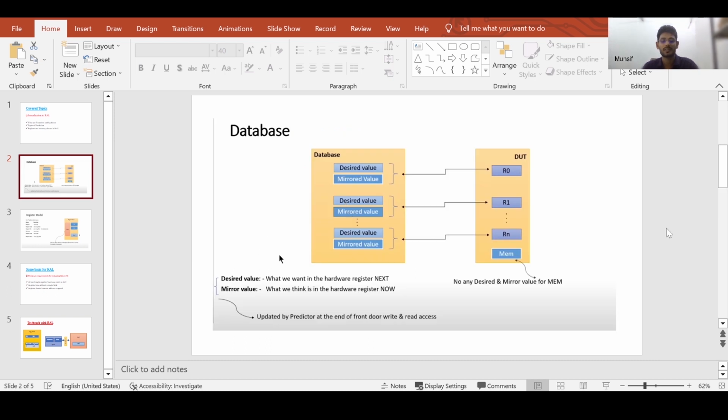Then we also discussed the register database. In that video, we discussed that if our DUT has some registers and memory in it, how the register database will be there. So each register will have a pair of a desired and mirrored value, and for memory there is no desired and mirrored value. So what is desired value? What we want in the hardware register next. This is the desired value.